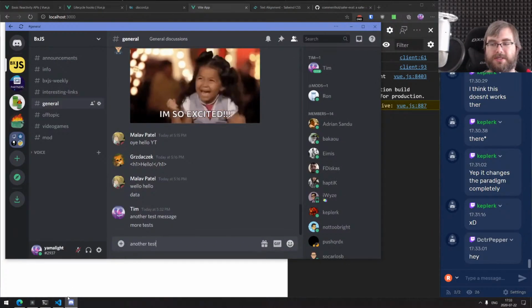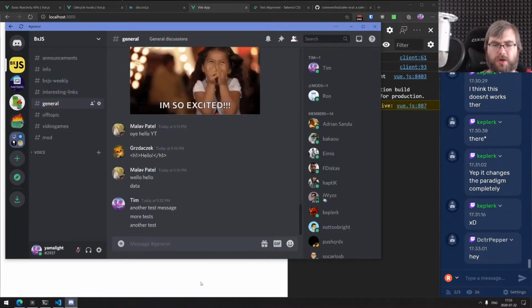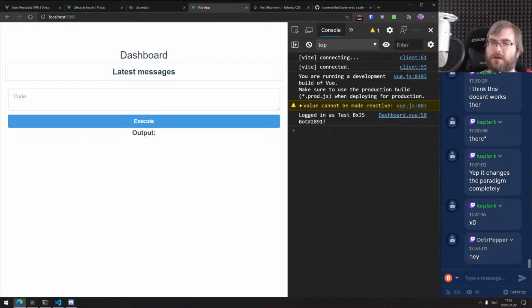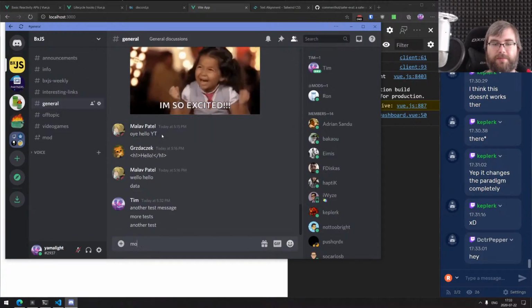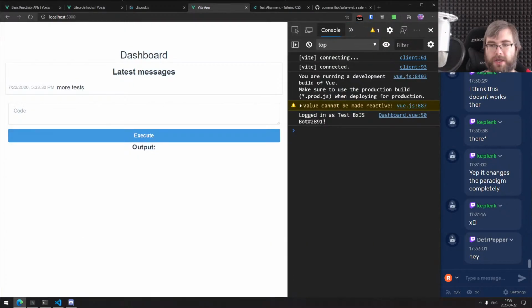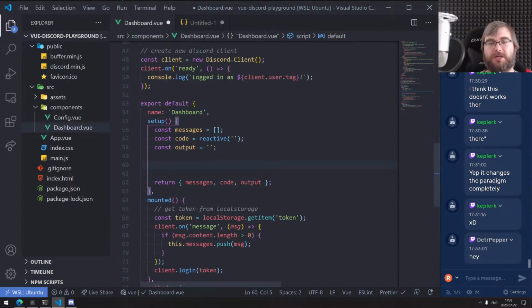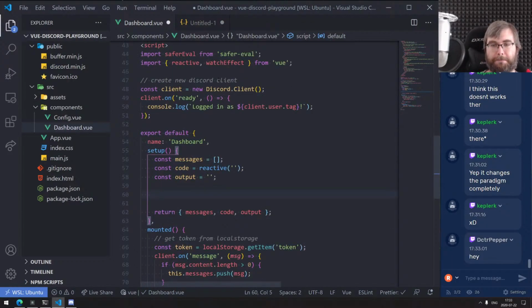Another test. That is the most exciting Discord server ever. No, it still doesn't work. Why doesn't it work? Oh, right. Because I probably was too quick. More tests. Yeah, there we go. Okay, so this works as expected. Which means that now we should be able to react to this code changes.